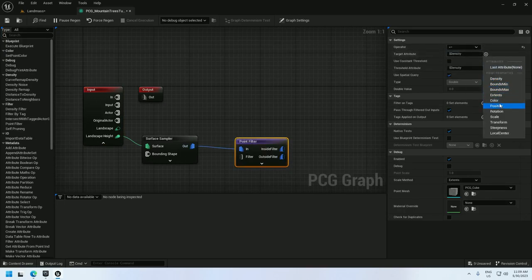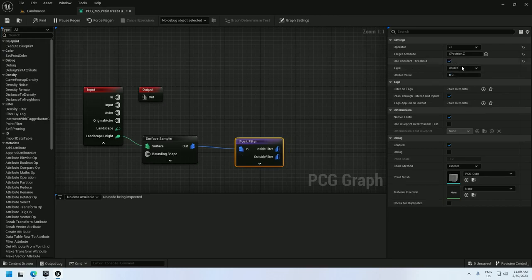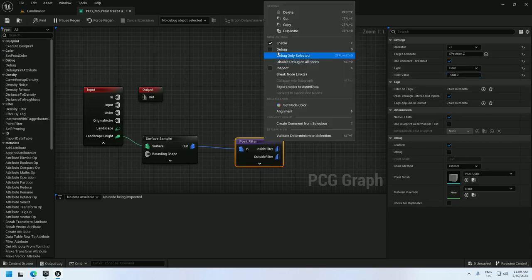In this case, I'm going to select position. Position is a vector, and I only want the z-axis, so I'll type period and z after it to access the z variable. Next, I want to filter on a fixed value, so I'm going to check Use Constant Threshold and select Float. I've got my height filter. I'm going to start with 7,000 units because I know that's about the height of my lower border between ground and snow.